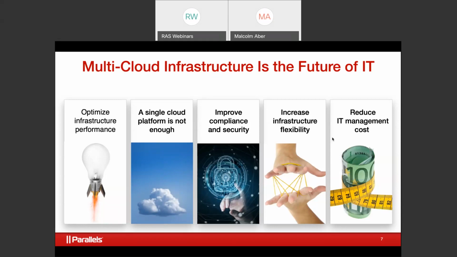Of course, increase of infrastructure flexibility. When you have multiple clouds, you can do more, literally. I mean, you will essentially pay for what you use, so you have more options over there. And at the end of the day, you are reducing the IT management cost.